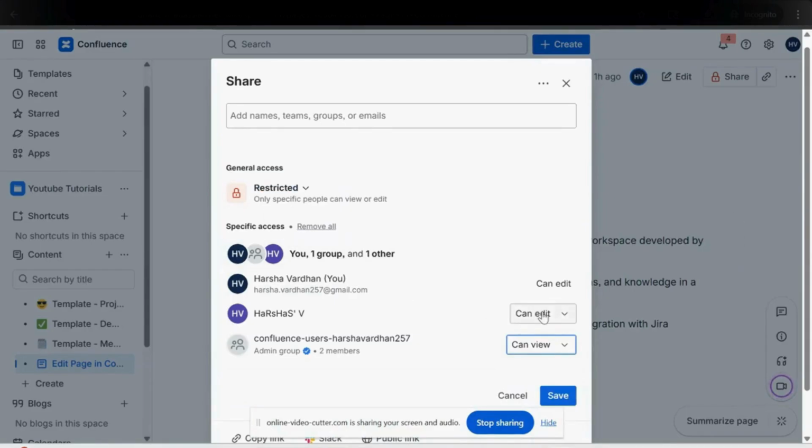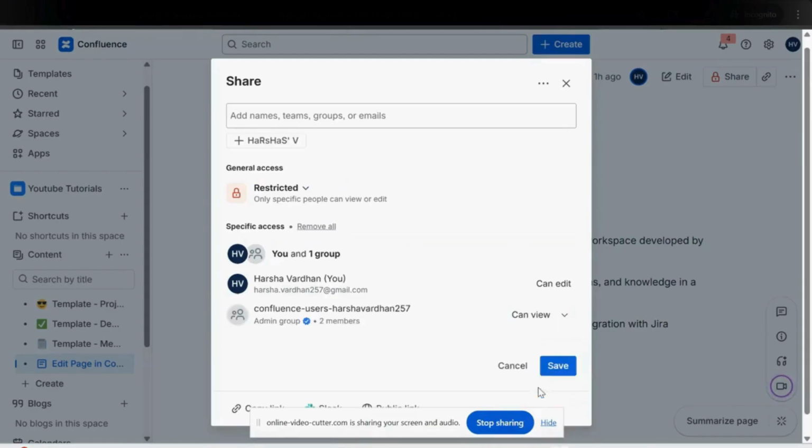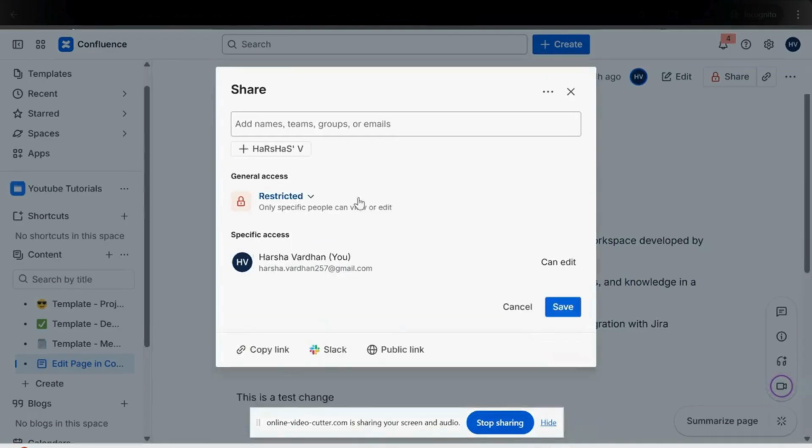Or if I would like to remove these accesses entirely, I could say remove at individual level, or click on remove all, which removes all the restricted accesses, and I could go back and switch this to open. So this is how you could update the existing permissions on the restricted access.